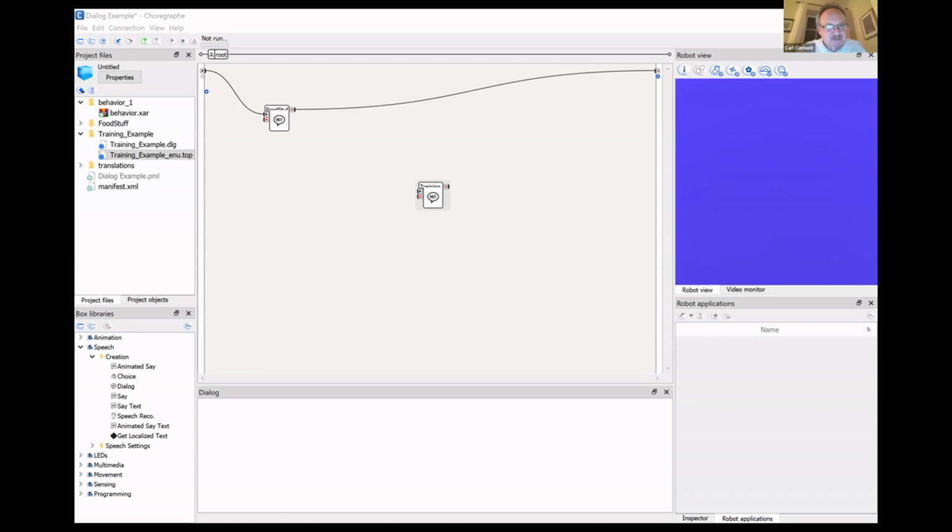If I want him to speak slower, I just put \RSPD=80 or 85 or 90, and he speaks at 90% of his standard speed. And as I say, this works in Dialog and it also works outside. We'll come back to the bit about calling functions in a minute.